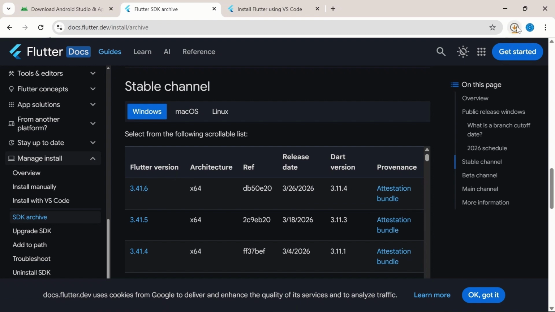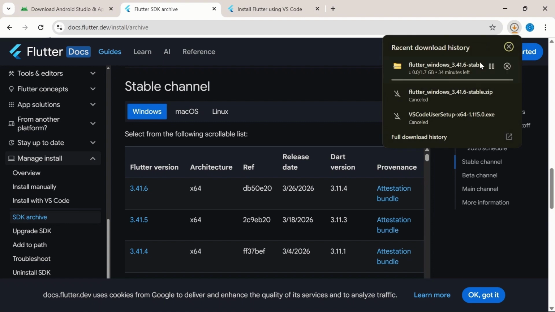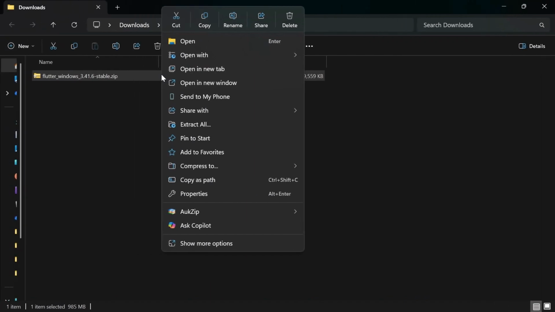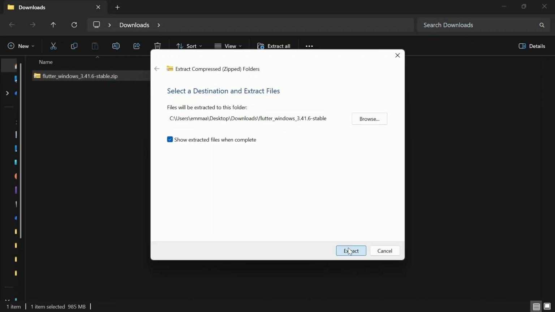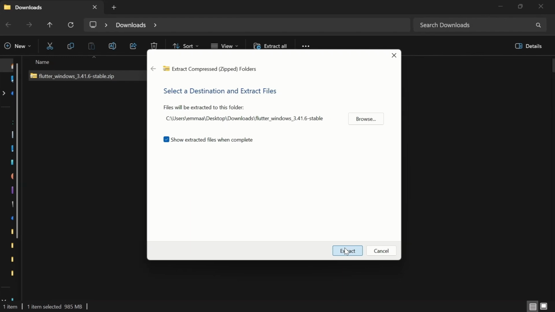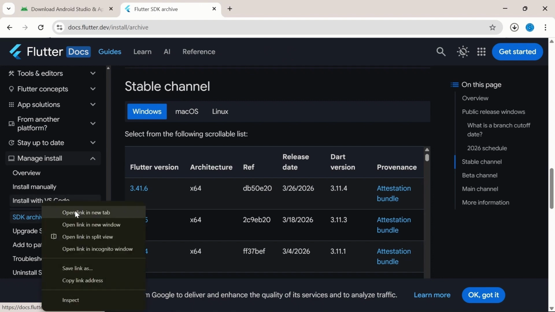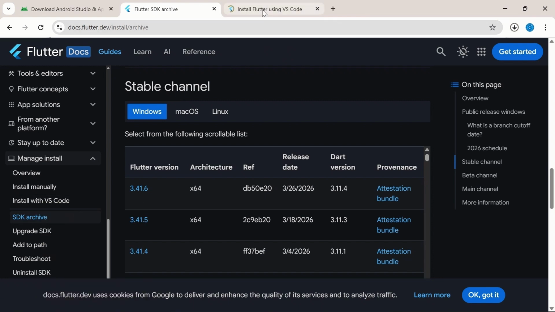I've already downloaded it actually. So it has been downloaded. After it has been downloaded, you need to extract it to a directory. So I'll just extract this one to my C drive. Okay, so now it has been extracted. The next thing we need to do is look for install with VS Code, as you can see at the left here. So click on install with VS Code.